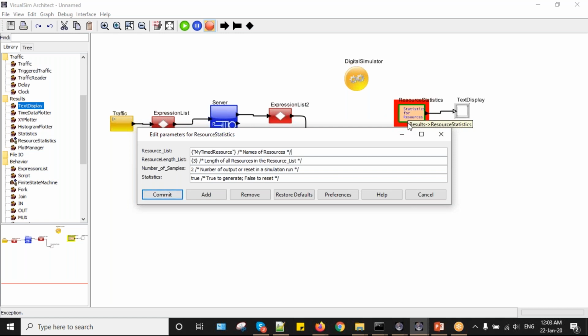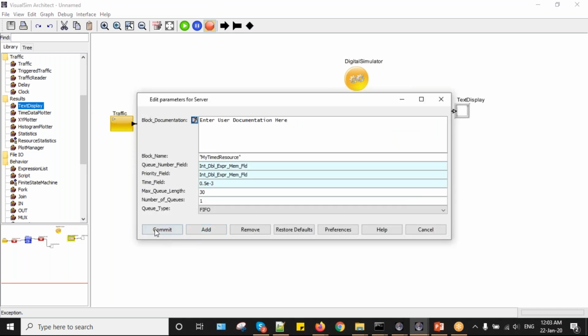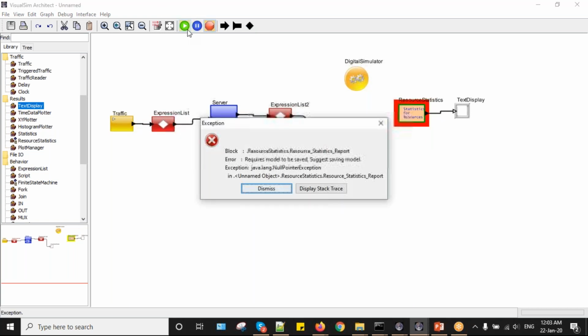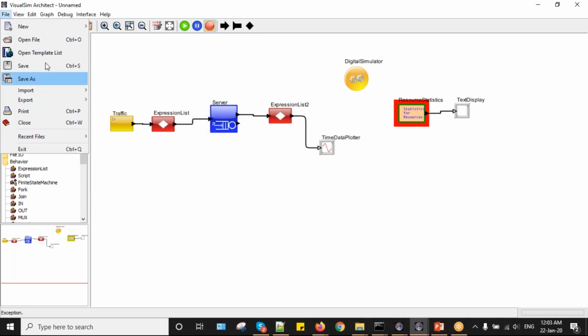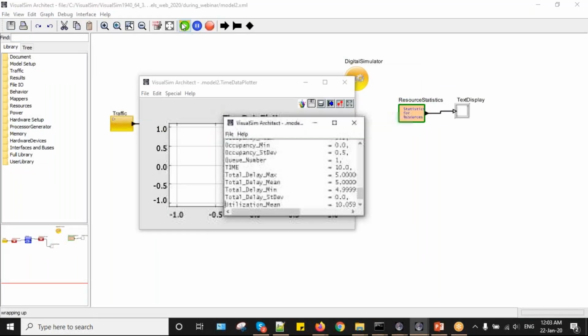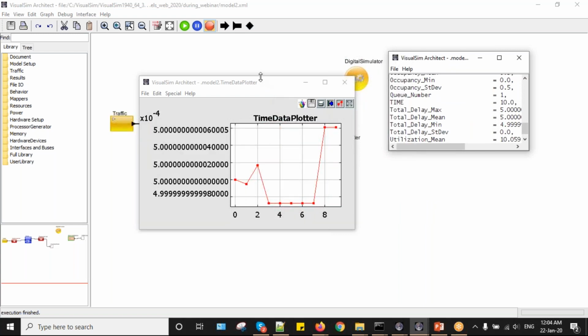Okay, so we got some error here. Let's see what the error is. Oh, it's saying the model has to be saved. So let's save the model quickly. Okay, yeah, the required model has to be saved.